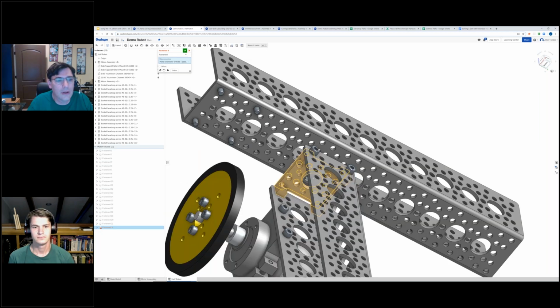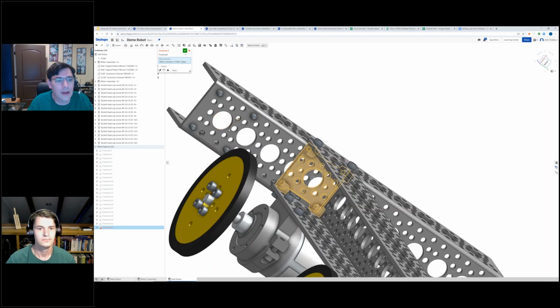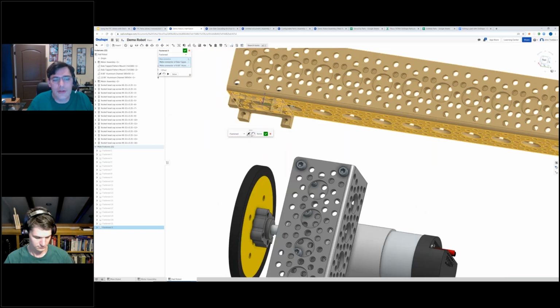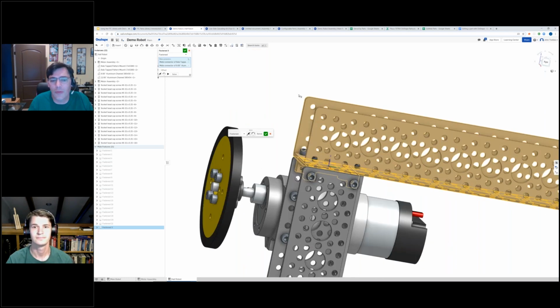You see all those? I'm going to click on there. And this solve button is very much your friend. When I put the mate, you notice it moved just one part. It only respected this one mate. Well, if you click solve, it shows me how it works with the entire robot.